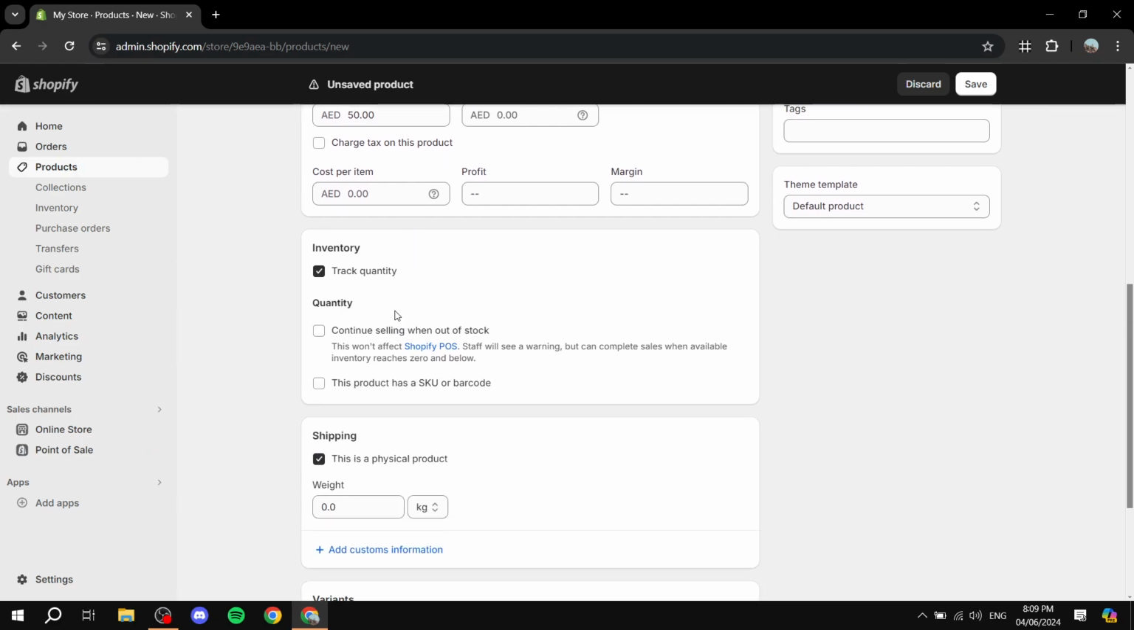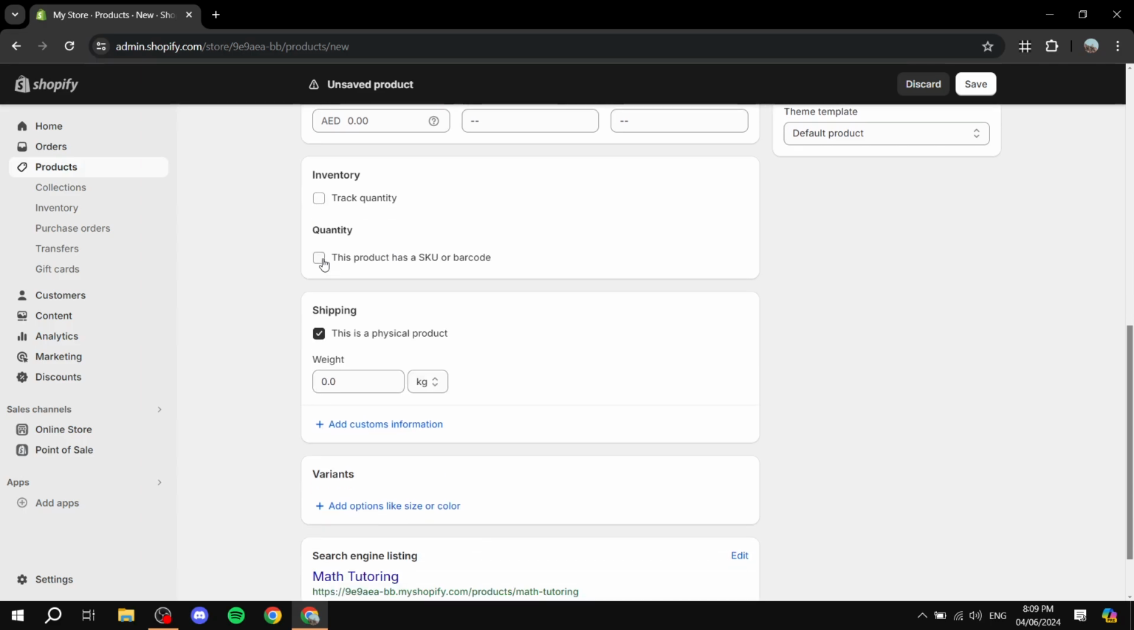Next up, we have inventory. I'm just going to keep this off. And quantity, you want it to be off as well. And most importantly, we want the shipping to be off because it's not a physical product. Usually you would want to keep this if it's a physical product, and you would want to list in the weight of the product. But this is a service, so obviously this is just going to be off.